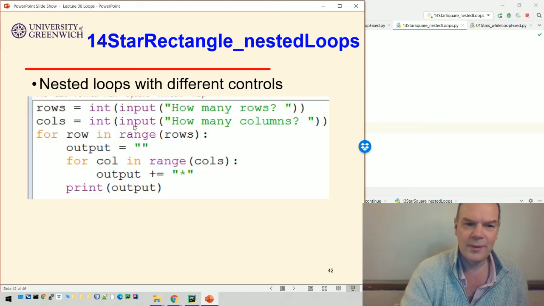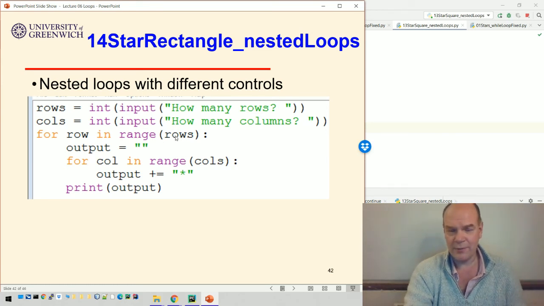There's the code. For the number of rows, we ask them how many rows they want. For the number of columns, we ask them how many columns. The rest of the code is pretty much the same. It's just that these two values, the arguments for the range function, are rows and columns. So here you can see for each row in the range of rows and each col in the range of cols, and that will give us a rectangle.